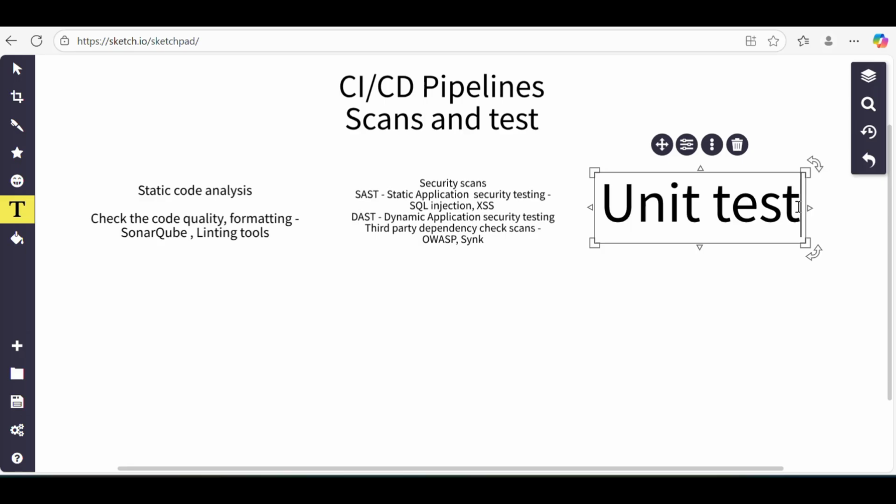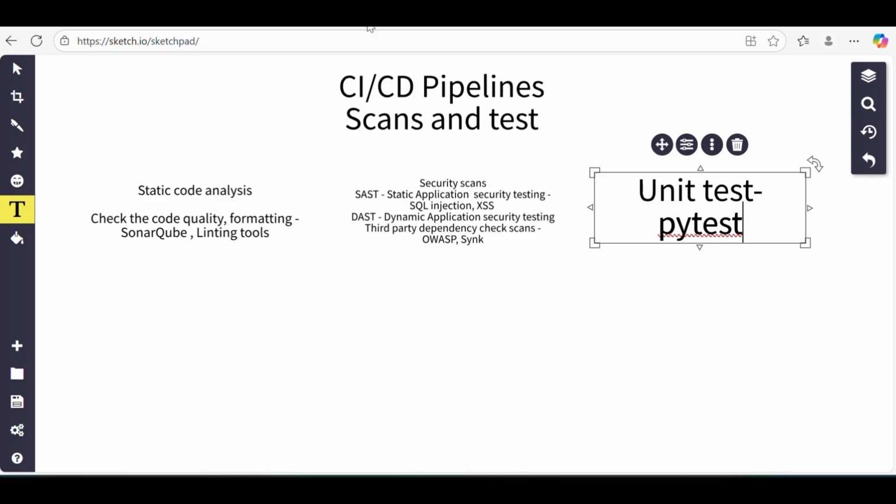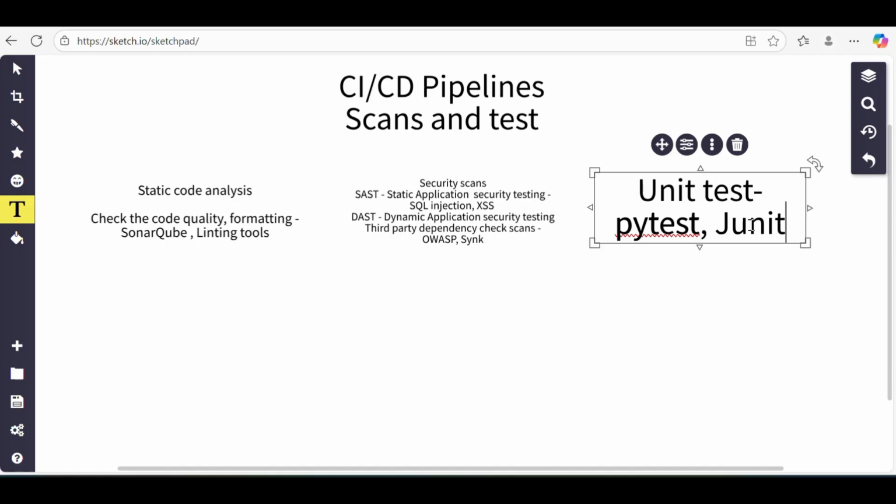There are various tools by which we can perform the unit test. In Python, we use PyTest to perform unit tests. We use JUnit, NUnit. So basically, we have a Maven command, we have a PyTest command to do the unit test, and that will do the testing of the small modules and code that are present in our application.